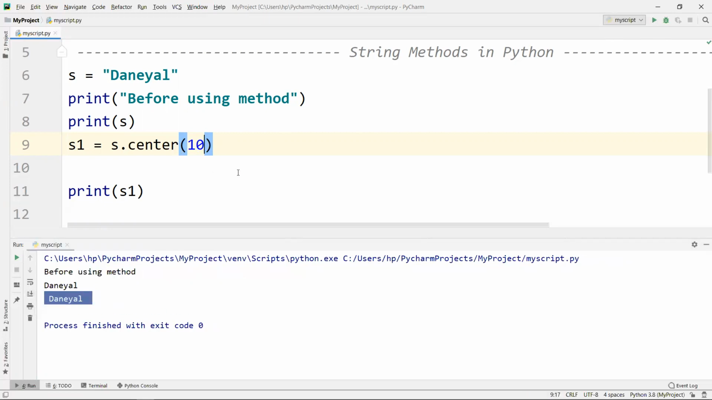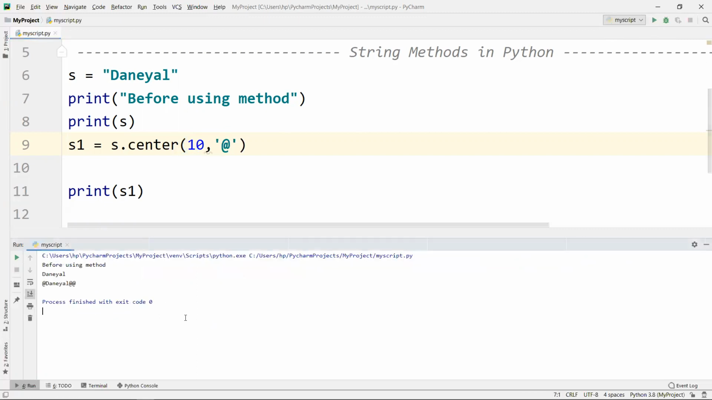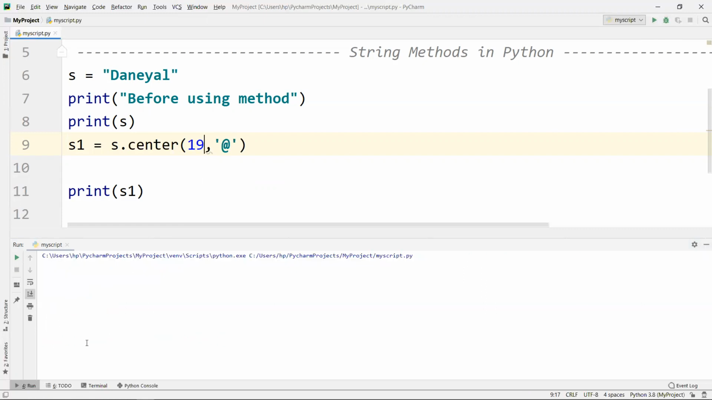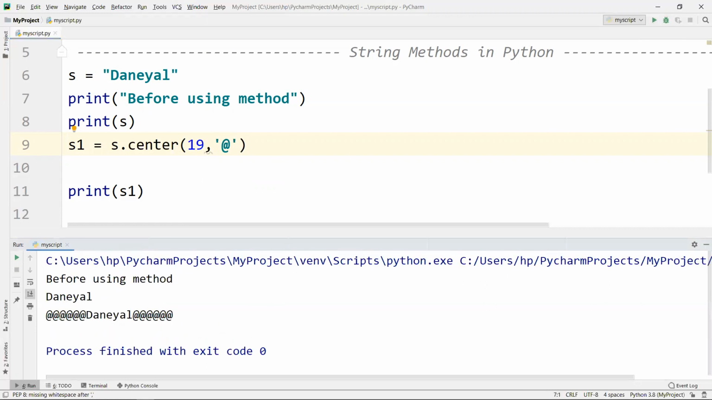To make it clearer, I'll specify the fill character as @. Then you can see here, my name is printed into 10 spaces, but it is centralized. So left side 1 symbol and right side 2 symbols. If you get odd numbers, then the left will be the odd number and the right side will be the even number, meaning the maximum number you will find here. If I write 19 here, then you can see that it will fill like this.